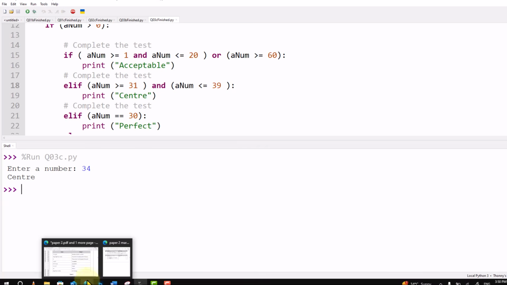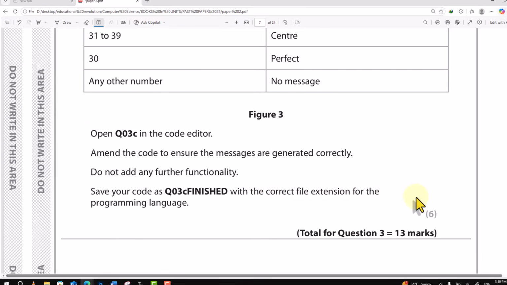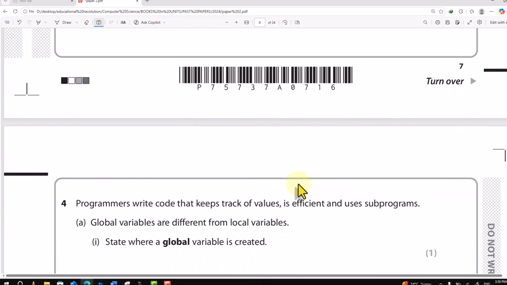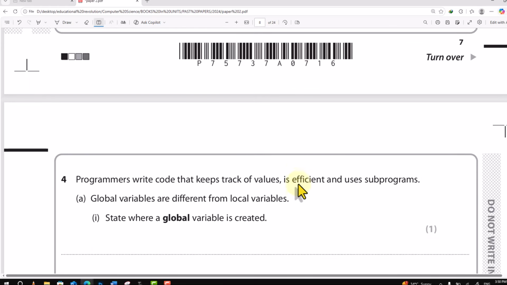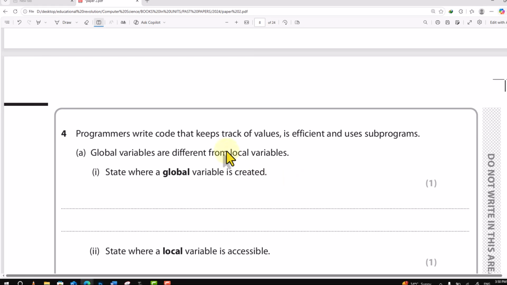Yep, so that is just the other question, and we have gotten 6 marks for this. Okay, so you have to be proud of yourself if you have just solved these questions yet. Programmers write code that keeps track of values, is sufficient, and uses subprograms.